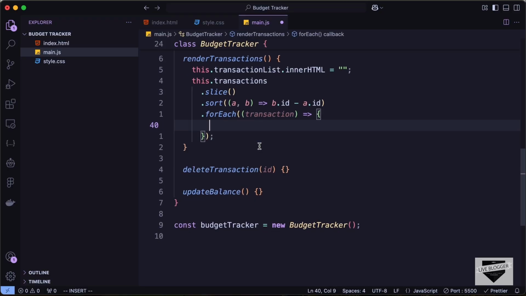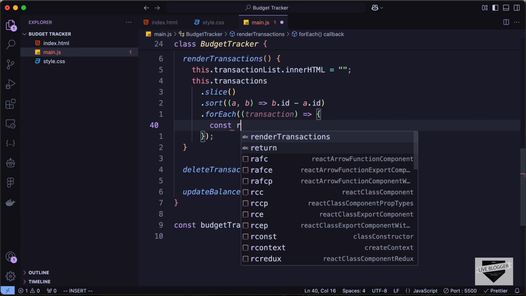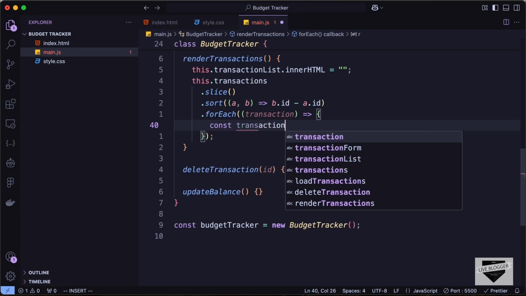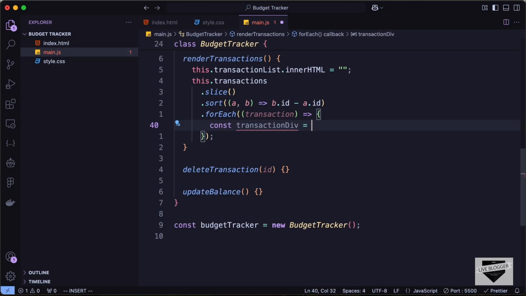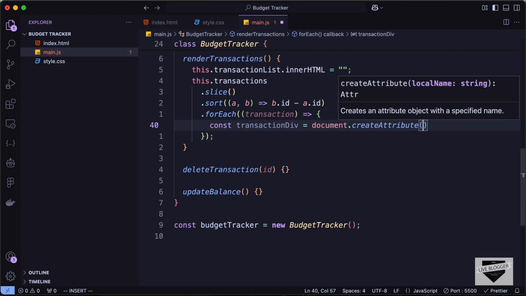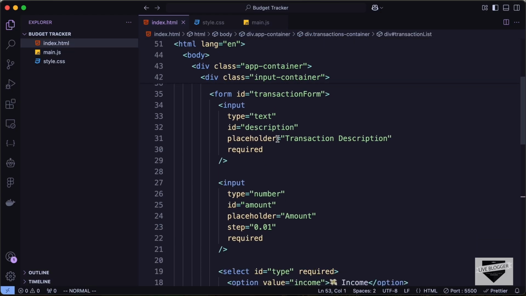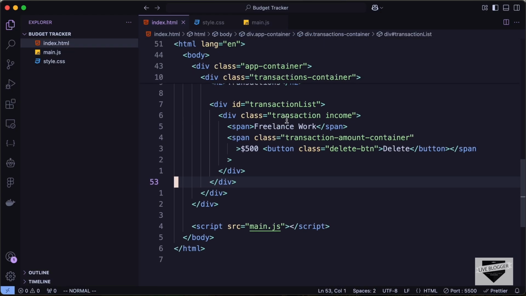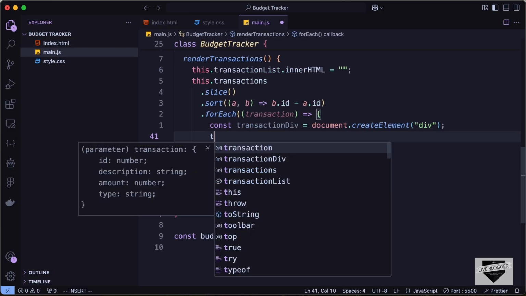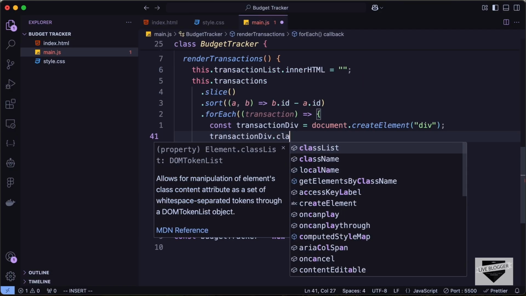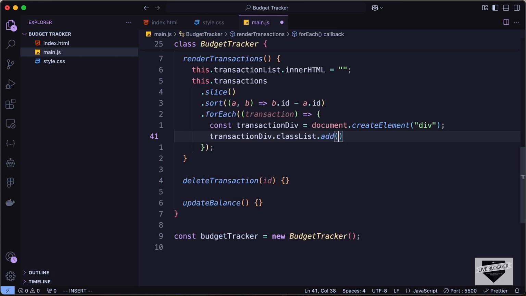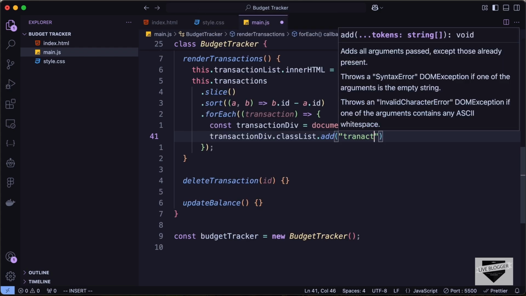And here the first thing we will do is we'll create a division. So let's type const transactionDiv equals document.createElement, and let's create a div. And if we go back to our HTML file, here we can see that we also have this class added to the div. So we have a class called transaction. So let's type transactionDiv.classList.add, and let's add transaction.